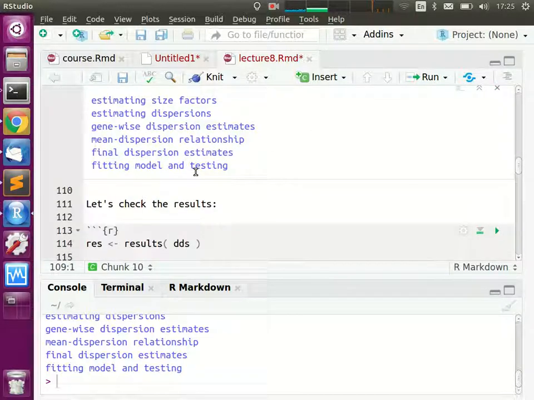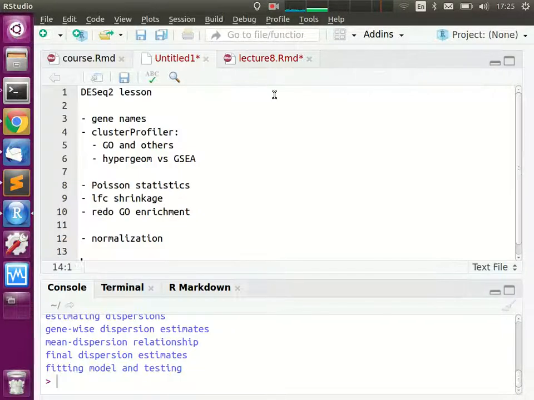And then we fit a model and do a test. Again, testing, as you've already realized, in statistics is a narrowly defined word, which means calculating a p-value and not finding out whether something works.